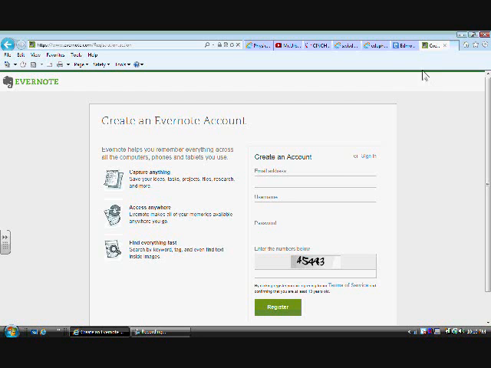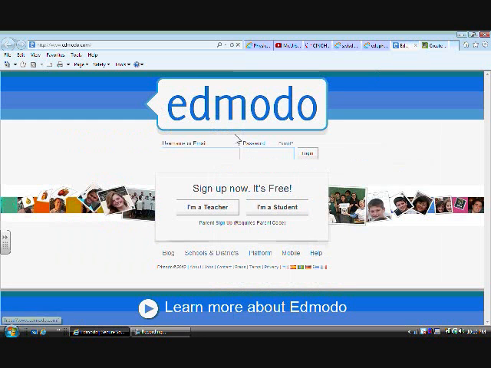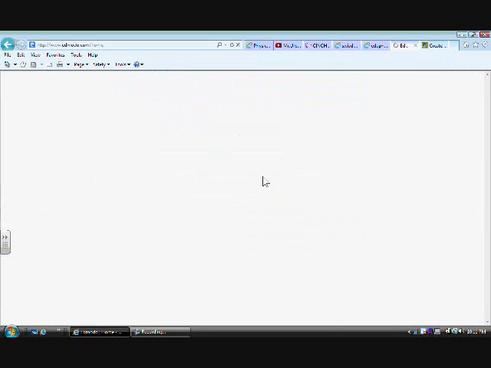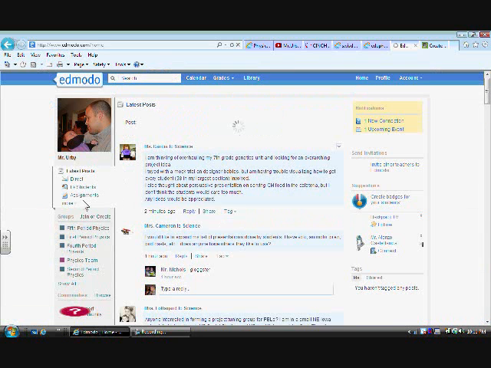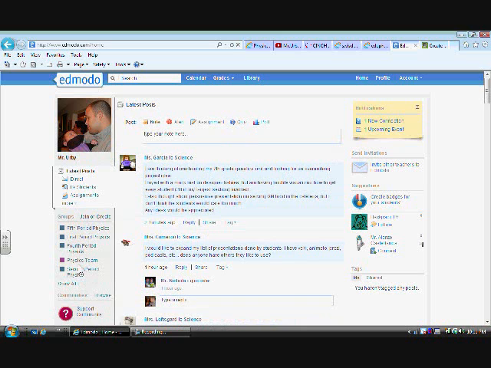Okay, the last thing I wanted to cover is Edmodo. Now, Edmodo looks a lot like Facebook. Basically, it's going to allow you to share things with the class. I'm going to go ahead and sign in here so you can see what the interface looks like. Okay, so when you log in, you'll notice I have the different class periods here.